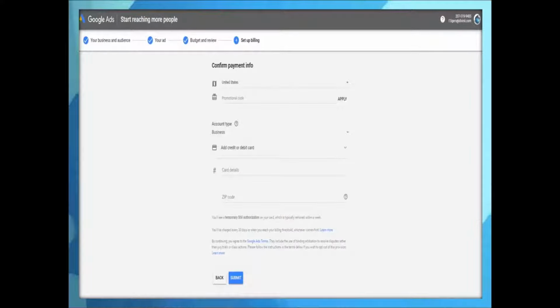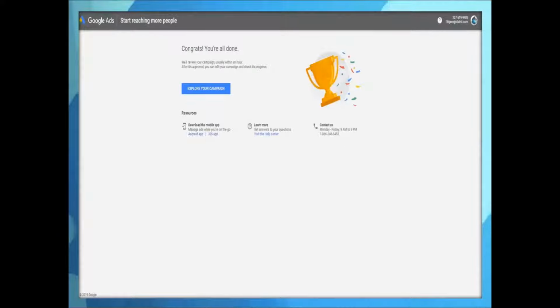You will enter your payment info in the following page, click Submit, and you're done. Super easy. To burn your money, it didn't even give you the option to set an end date for your campaign. So if you ever forget that you have a Google Ads campaign running, you will be surprised when you see a credit card bill at the end of the month.